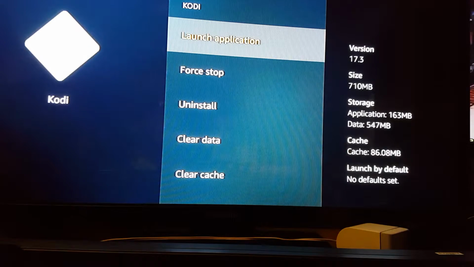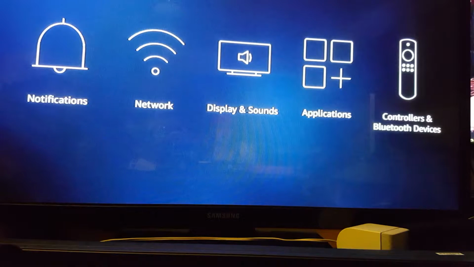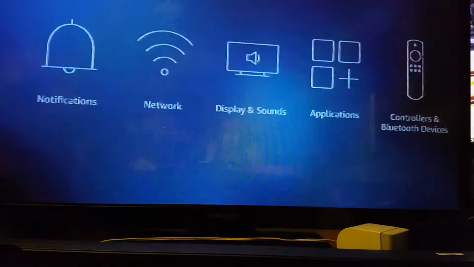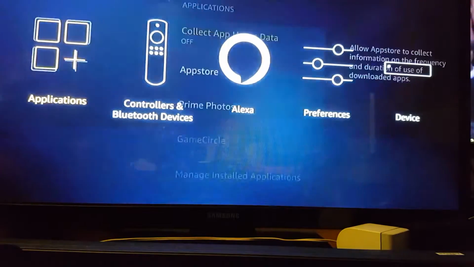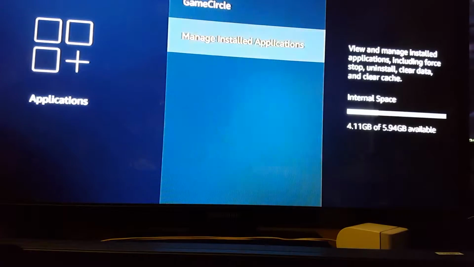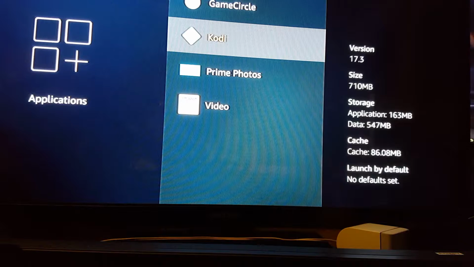So to go back through right here, just to give you another idea, because I've had a lot of customers, well, not complain, I've only had about two out of a few hundred, who have asked how to find Kodi. If you've already found Kodi and you went into settings, then applications, and down to manage installed applications, Kodi is right there.